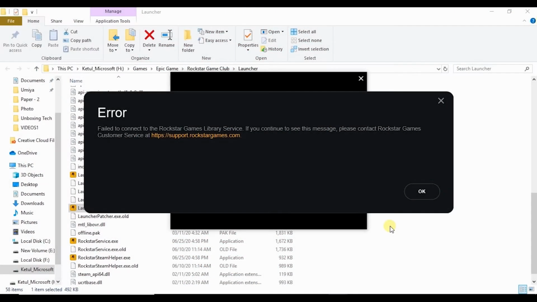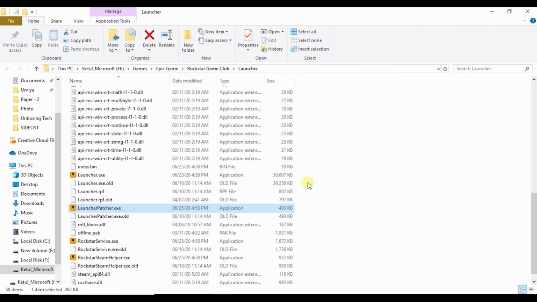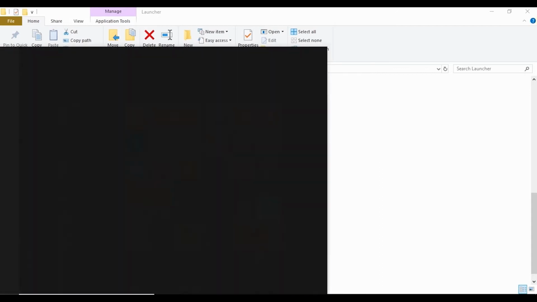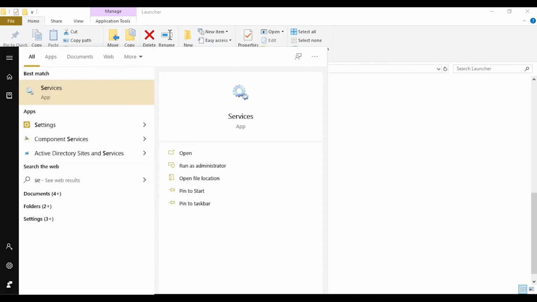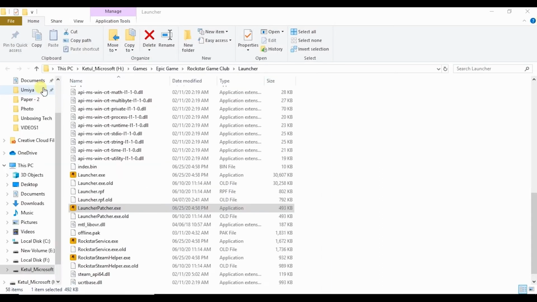So when you launch the Rockstar game launcher, then you might get this error. It says that failed to connect to Rockstar game library service. So to solve this error, first click OK, then go here and click and write service. So you need to go to the services tab over here.